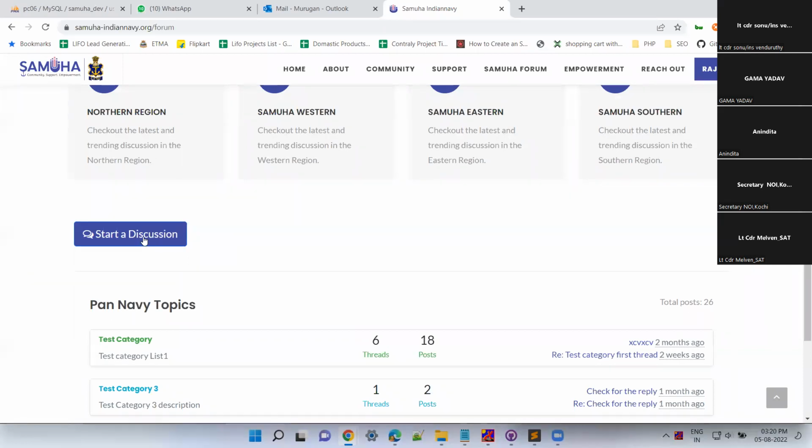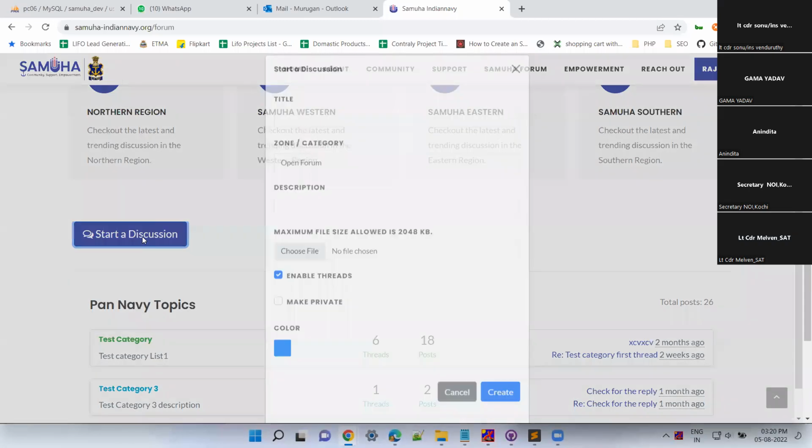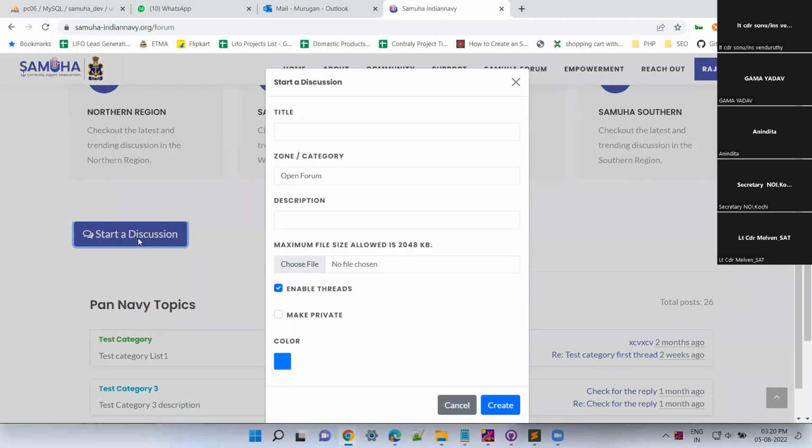I'll just show you how to start a discussion. Any user who has logged in and wants to start a discussion will see this pop-up window. Here you can select the title. Of course, you can now select the zone.